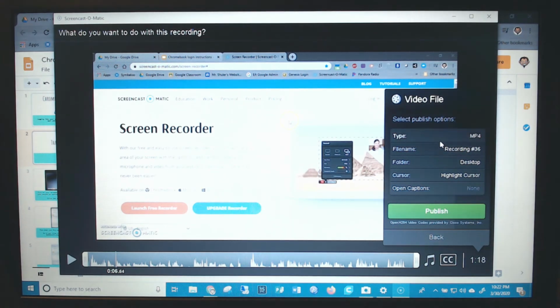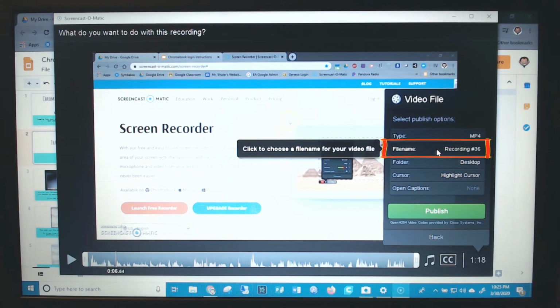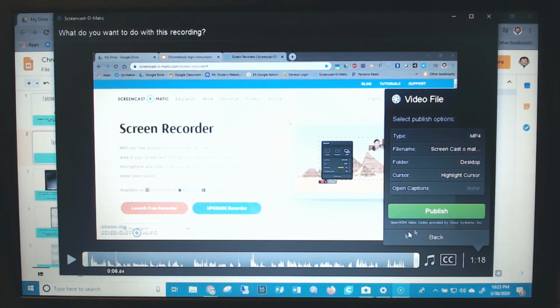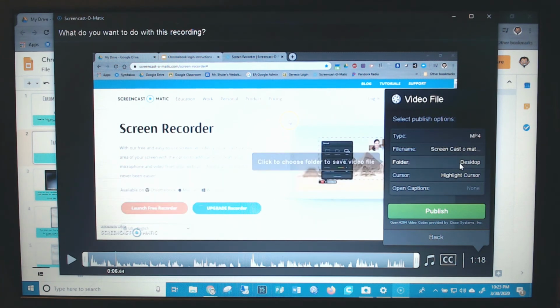So when I want to save it, it says it's always going to default to an MP4 file type, which is a pretty standard movie file. The file name, I can click on it, and I can label it whatever I need to. I'd highly recommend that you always save it with a proper file name rather than just recording number 35 or whatever. I can browse and put it in different folders, but usually if you just put it on the desktop, it'll save it to the desktop, and then I can move it afterwards.